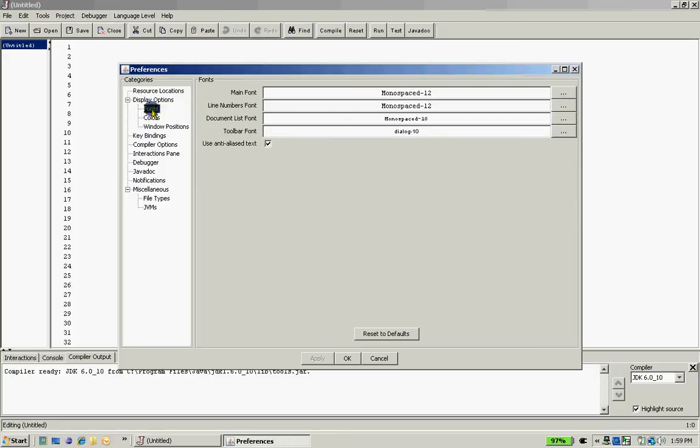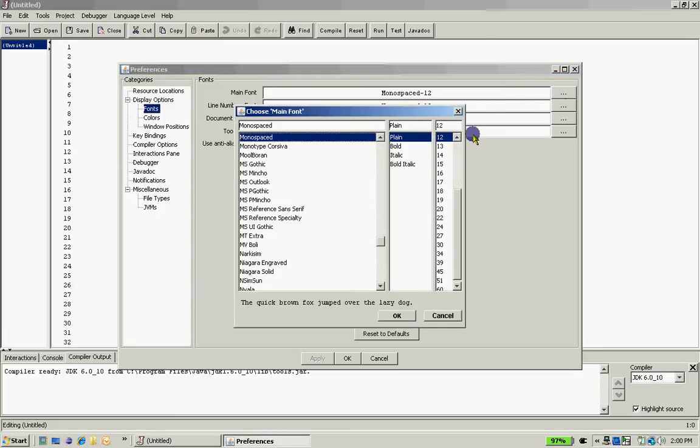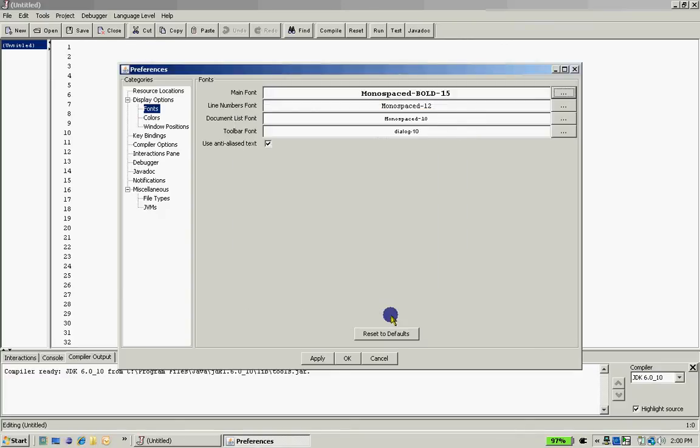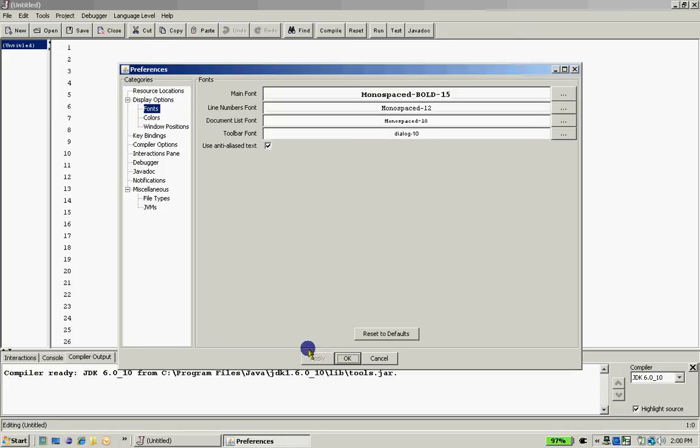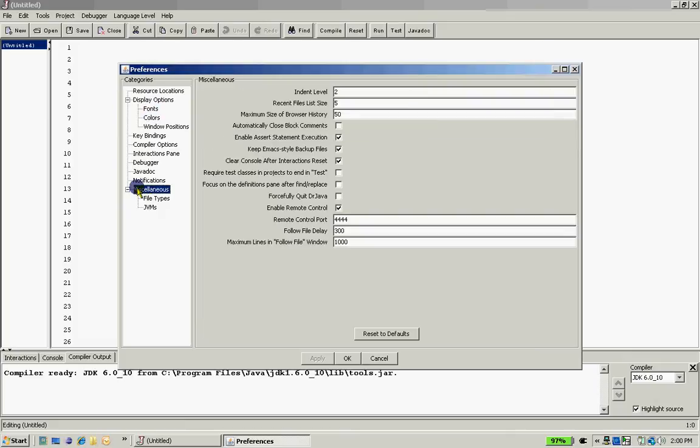Under Fonts, I like my font pretty big so I can see it. So do that, and then it'll preview it down here. And one other little change to make is under Miscellaneous, indent level. I would make it 5, that way it's easier to see the logic in your program. And apply.